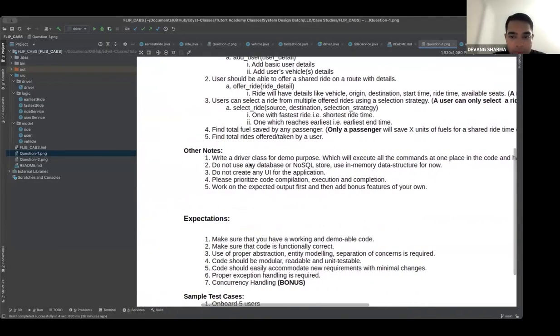Do not use any database or NoSQL. It's very clearly mentioned. You don't have to think about any DB integration. You can keep it in an in-memory data structure. So feel free to use a hash map or anything, whatever is required. Do not create any UI for the application, not required. Please prioritize code compilation, execution, completion.